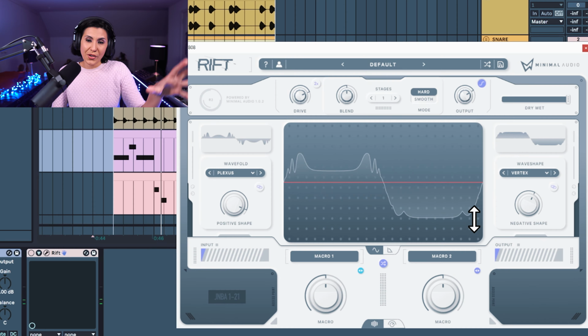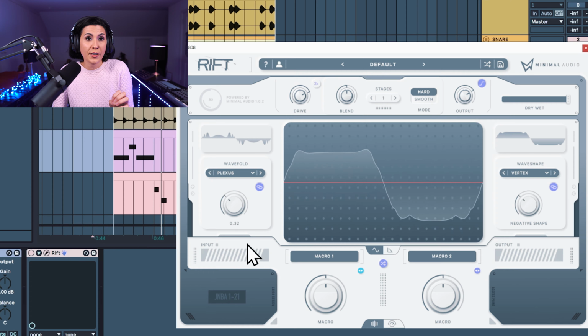You can see in the visual display that we're processing the positive and the negative separately from each other, and the amounts are also varying from the positive and the negative as well. But if you wanted to link the amount of wave shape affecting both the positive and negative, and you wanted them to move together the same amount, you just press the link button here. And now if we move the controls, you'll see that they're moving together.